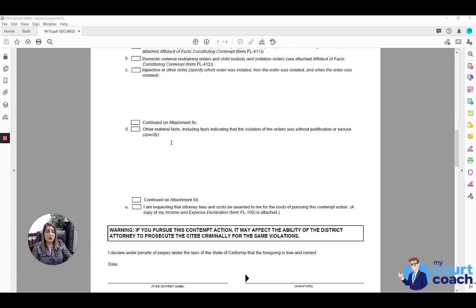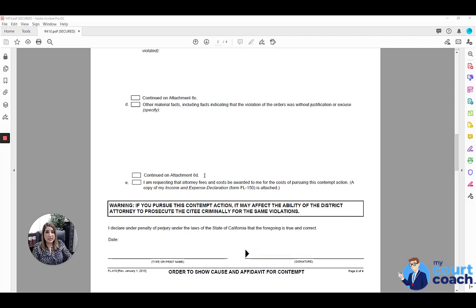One of the other factors that the court needs to find in order to find someone in contempt is that they had the ability to comply. So item D is asking for you to list any other material facts, including the facts that show that they did not have justification or excuse for not complying with the orders. So whatever those are, you want to specify that here. And if this is not enough space, you can always attach a sheet of paper to this, and mark the box that says continued on attachment 8D.